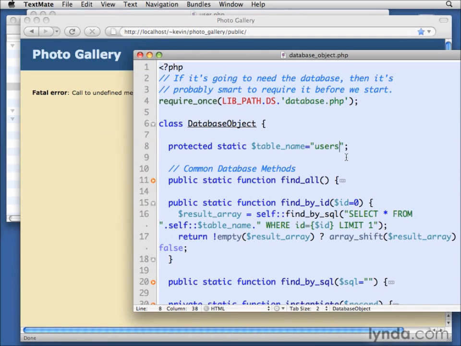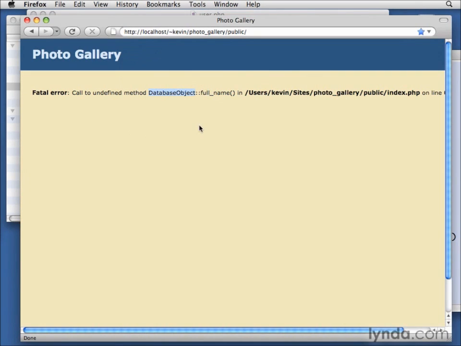The real problem is that it's asking for full name on the database object class. Notice that. That class ought to be user. That's what we're working with. We're working with our inherited child object. We should be inheriting things from database object, but we shouldn't actually be working with database object directly. We shouldn't be calling its methods. We should be calling user's methods. So somehow when we asked for it to find a user and instantiate a user object, instead it returned an instance of the parent object.